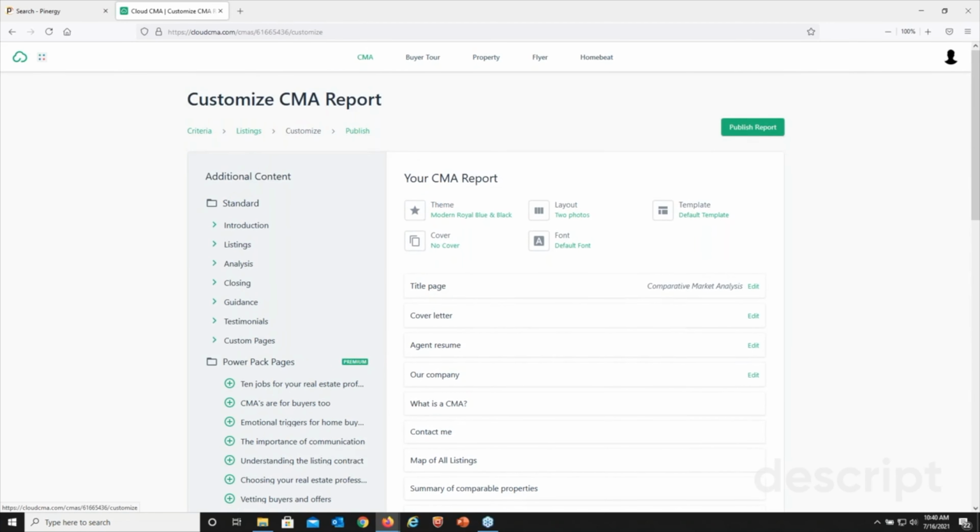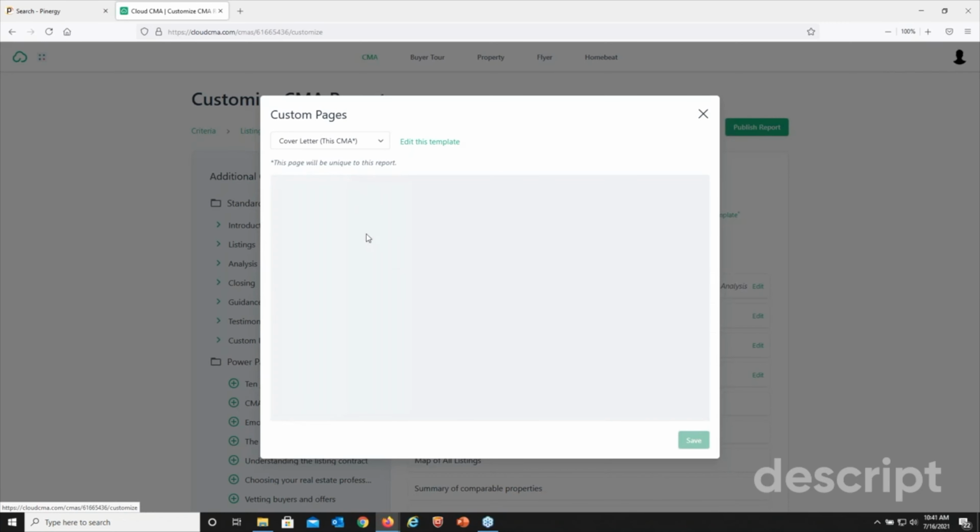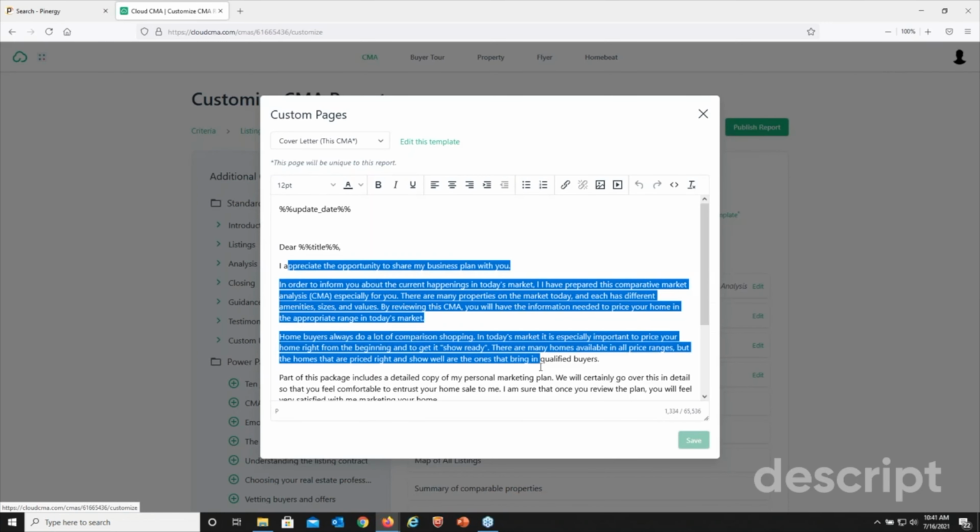If you don't want a page, let's say I don't want a cover letter, you can just hit minus, gets rid of it. If you want the cover letter to be further down in your CMA, you can click and drag it and let go. So place it wherever you want. If you can edit a page, you click on edit, like the cover letter. It does have a default. This is actually the default that comes up. So they do have a cover letter already done up.